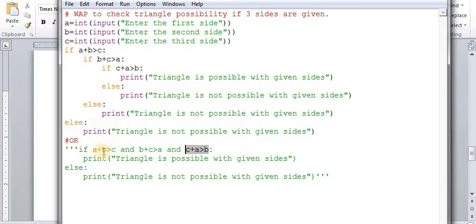If any one of the conditions fails, what is the role of the AND operator? The AND operator checks the truth of all conditions. If all conditions are true, then it returns true, and it will print that the triangle is possible. If any one of the conditions fails, it will return false. For a false result, it will go to the else and print that the triangle is not possible.